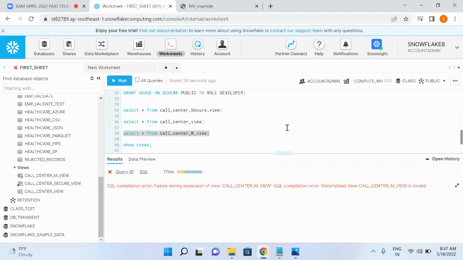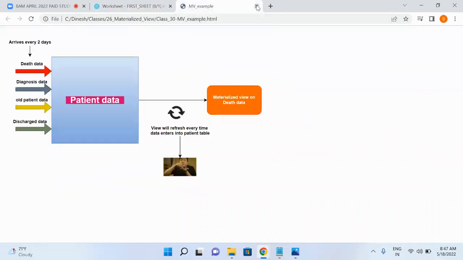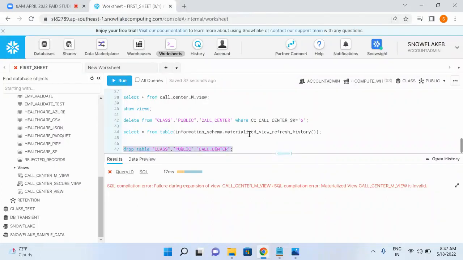Dinesh, the base table itself is not there, right? Yes, we have created the base table correctly. Just wanted to double check before giving the confirmation. So dependency is not working here. Yeah, dependency is not working.